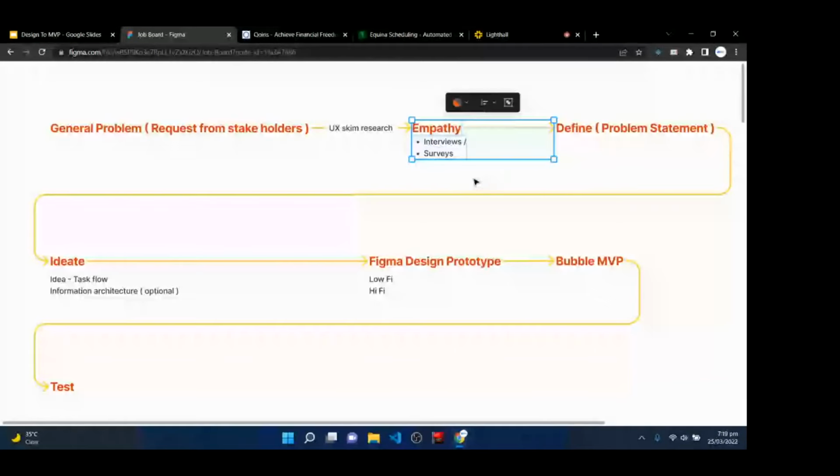Now, at this ideate stage, the best way to come up with the ideas, in this case, will be just to brainstorm or maybe just go online and search. You can use any method at all.